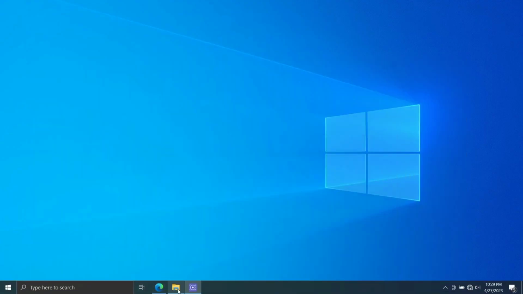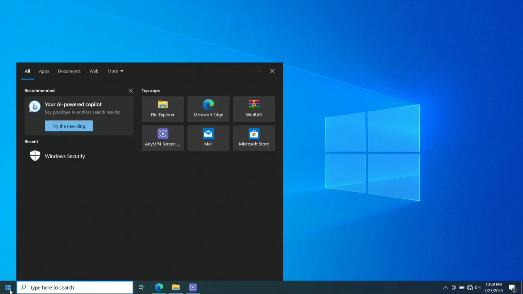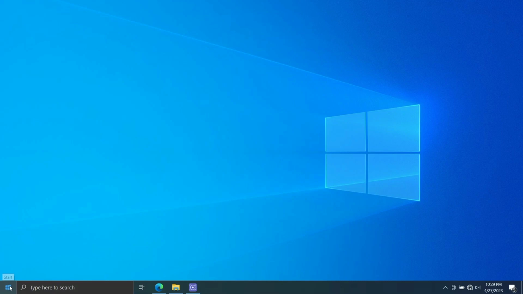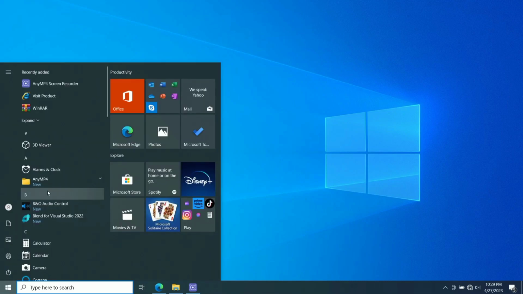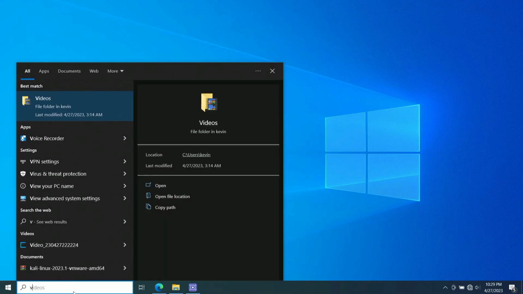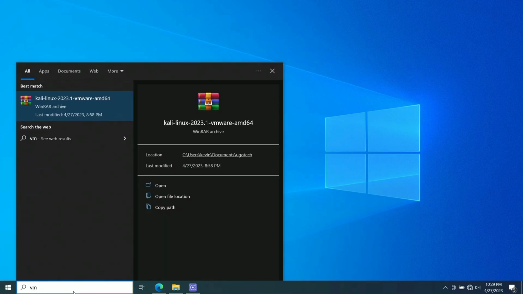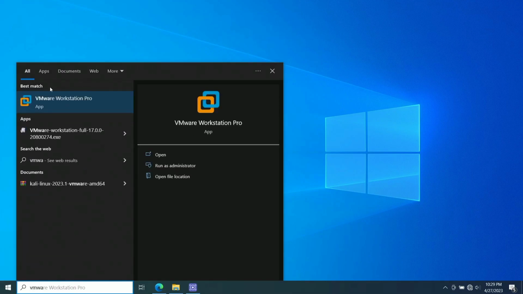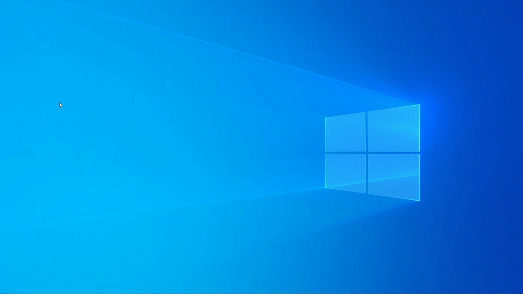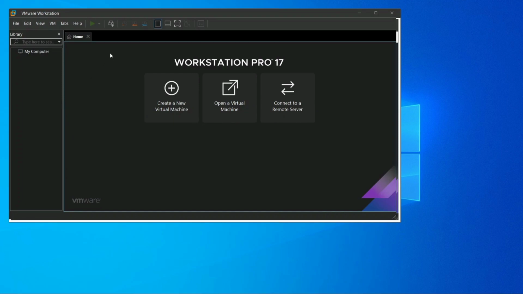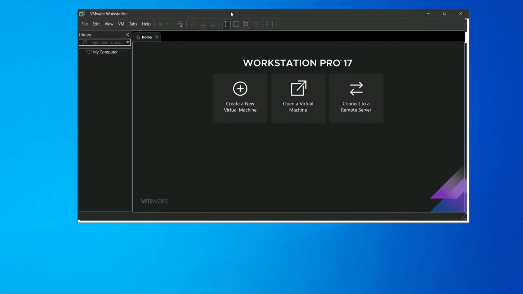So let me quickly go back and boot up my VMware Workstation Pro 17, and let's see if it actually worked. Here I'm going to type in VMware Workstation. So this is it here. I'm going to click on this. All right, so we have it here. It's up and running.